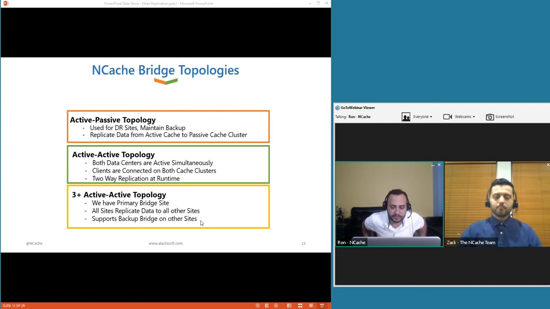So we have three major topologies. We have active passive, where we have an active site, and then we have a passive site. The passive site is also taking client requests, but the data flow is from active to passive. So if you have DR site requirements, you can use one site to be active, connected to bridge, and then you can have the other site passive.